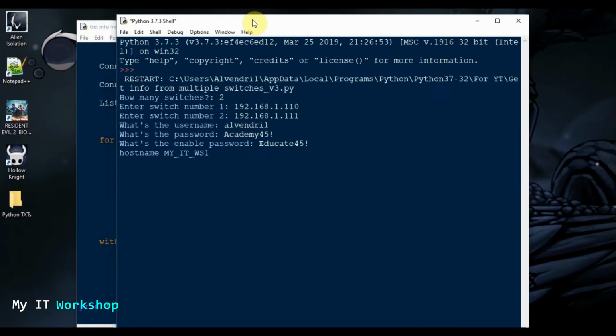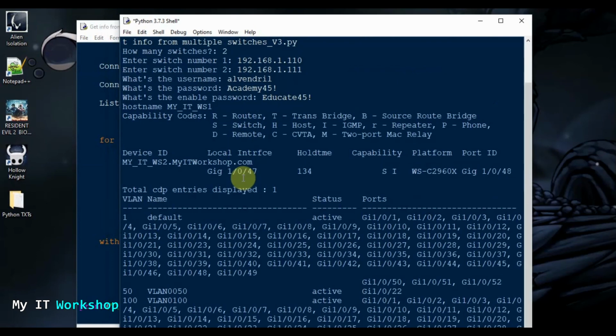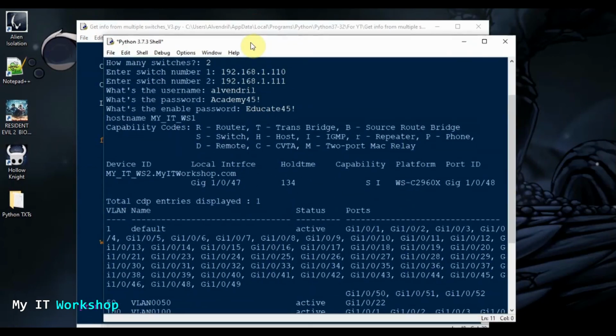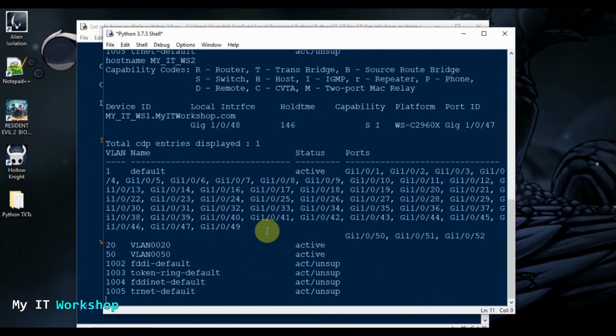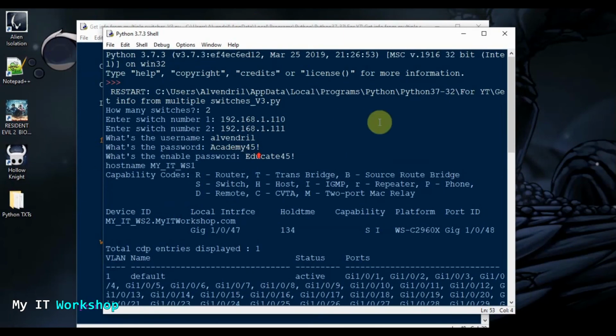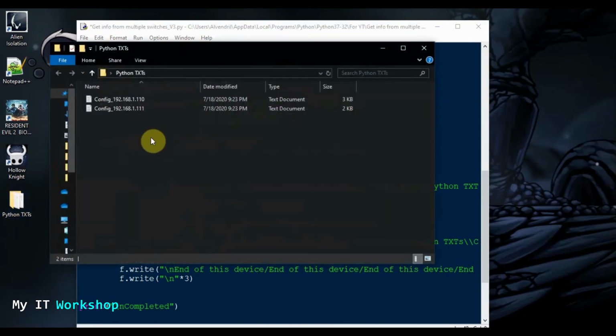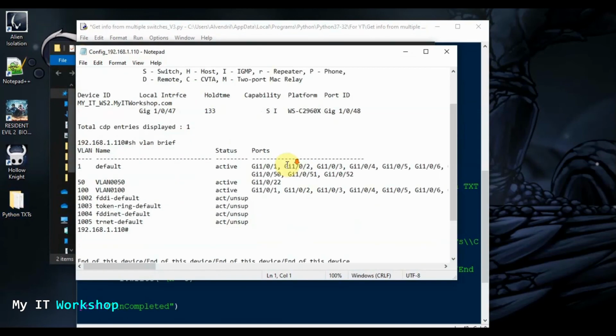Let's see. As you can see here, it's doing it. So you have all that. So that's the host name. I'm going to make it a little smaller because it's not fitting in the screen. So total CDP. So it's completed. So now you can see it printed here. Like I said, that's not really needed. So these two commands are, let's say, optional. It's just for you to check if it works. And again, it has created 2 files, as you can see here.